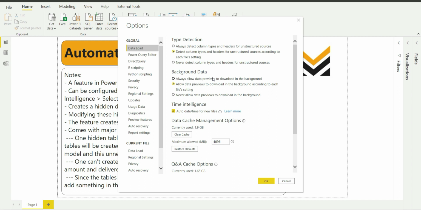Even if you open Power BI Desktop on your machine, you will be able to see the same setting, because this is a default setting that comes when you install Power BI Desktop. So what exactly is this auto date/time feature in Power BI Desktop? What is it used for? We will be discussing this in this video.